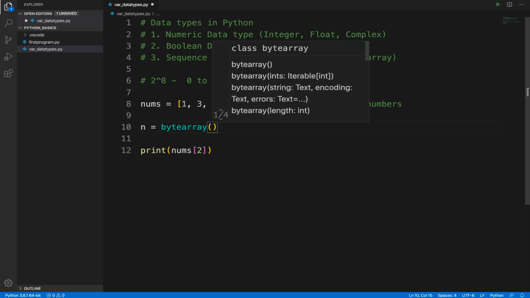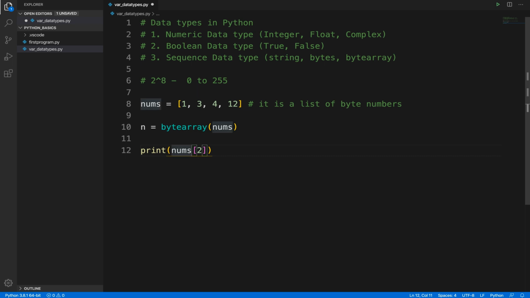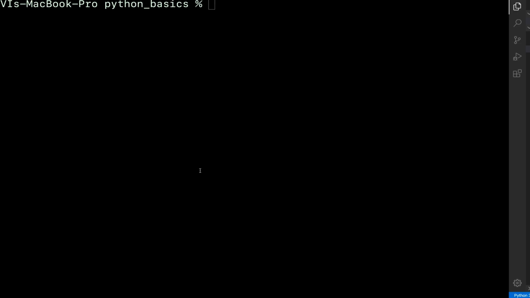So there is a function bytearray and we'll pass the list. Now here, if I change this, here I have replaced the third element with 10. So this is the main difference, that byte array data type allows us to modify its elements.